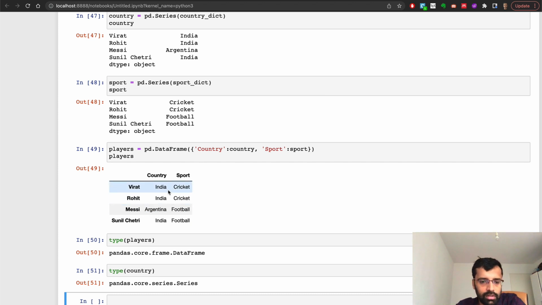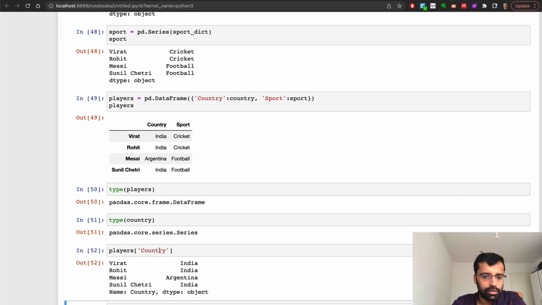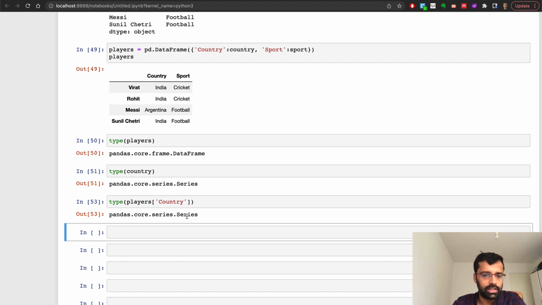Okay, so now this is a data frame. You can think of a data frame as a combination of series, right? For example, if I just want to access the country column, players, country. Now if you access this particular column, then what you get is again a pandas series. If you check the data type of this, it's a series. So one particular column here is a series, meaning that it's a list of indexed data.